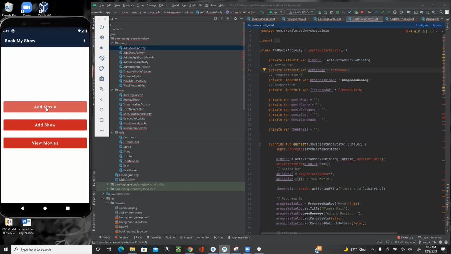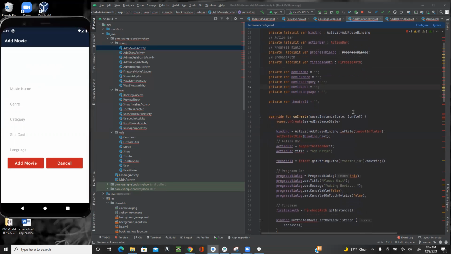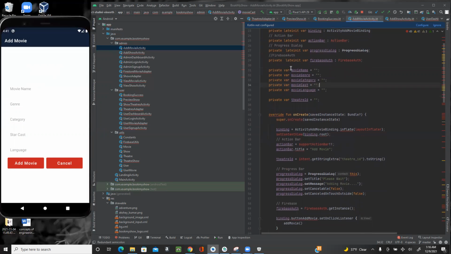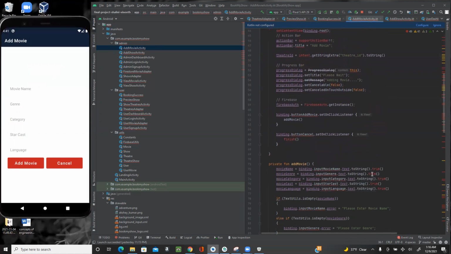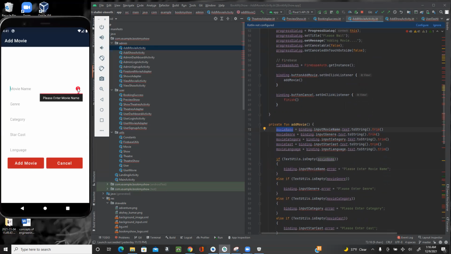Suppose let's take the add movie activity. For that, we need to enter movie name, genre, category, star cast, and language. Let's see it in the code. For entering values, we have created temporary variables, and later we get the values from the front end which you have entered in this app, set them to these temporary variables, and check for validation. Suppose we click add movie without entering a value, it will show an error like please enter movie name, as we have shown here.